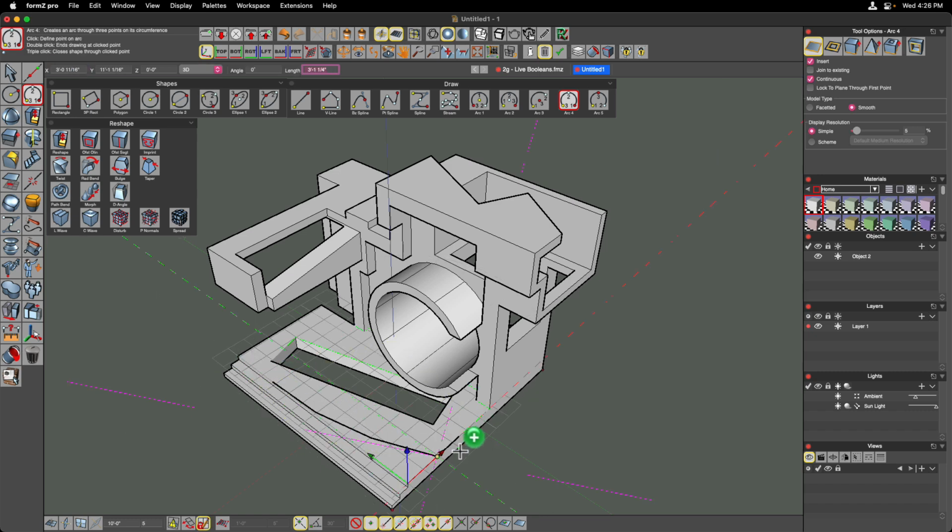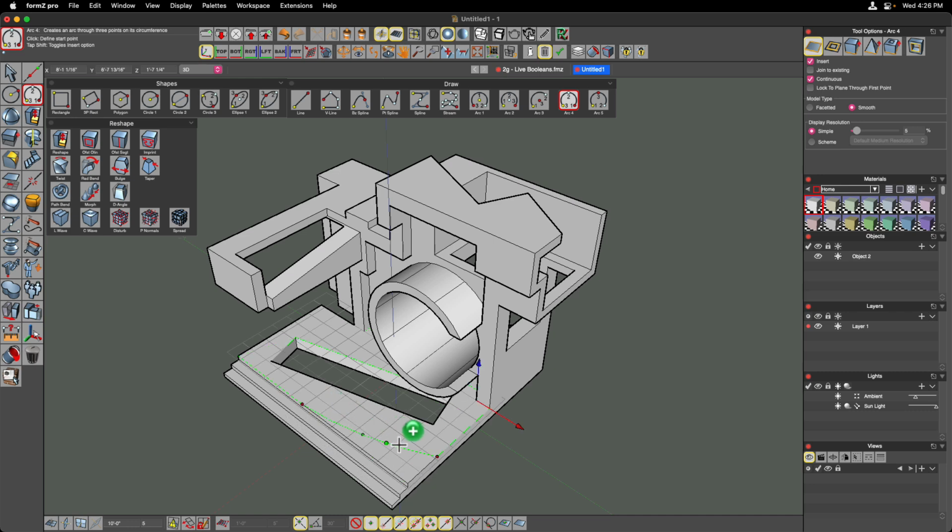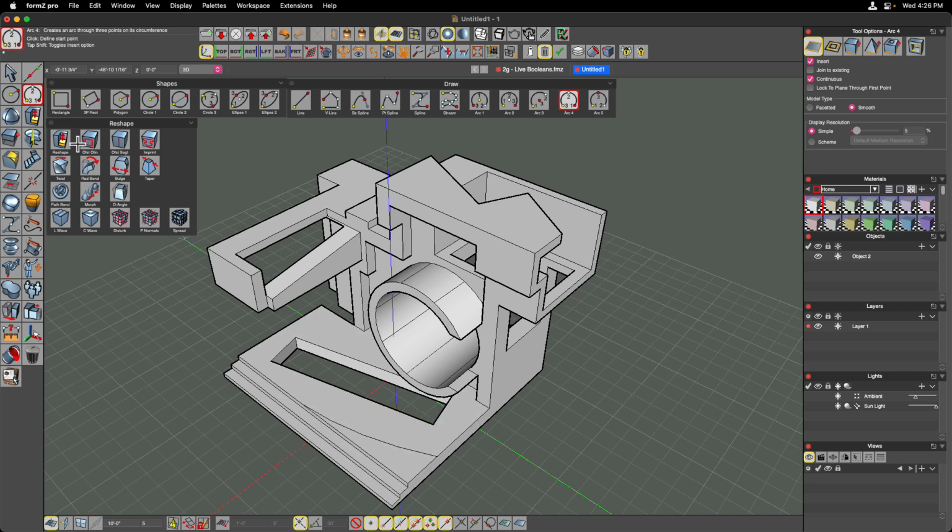I'm going to hit the E key to end it. Remember, in an earlier video, we talked about the E key to end and the C key to close. I don't want to close this arc up. I want to end it. So I'm going to tap the E key. You can see that it inserted that edge into this polygon, and it split that face into two different pieces.